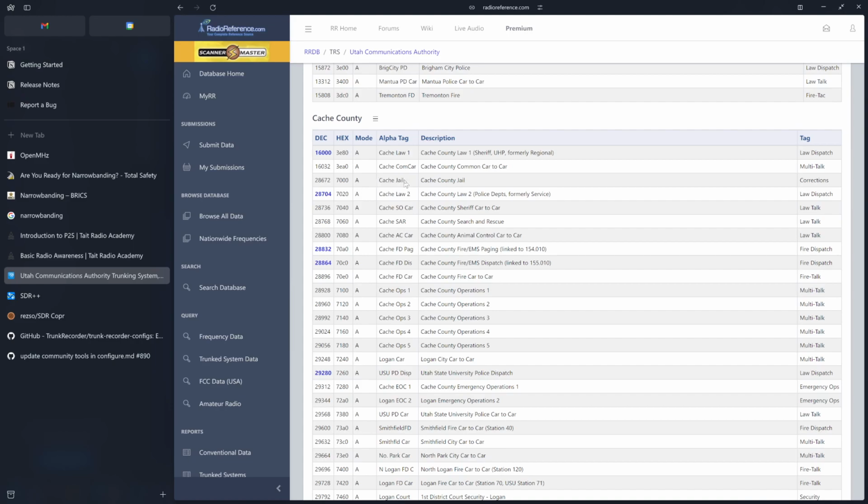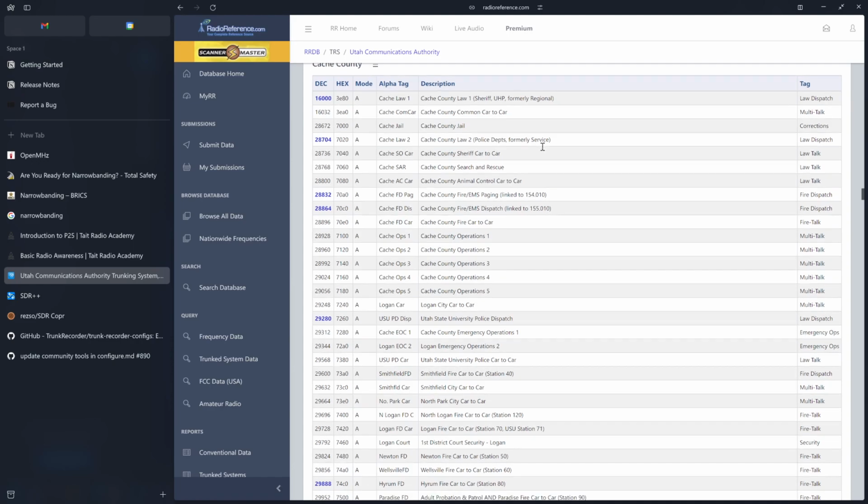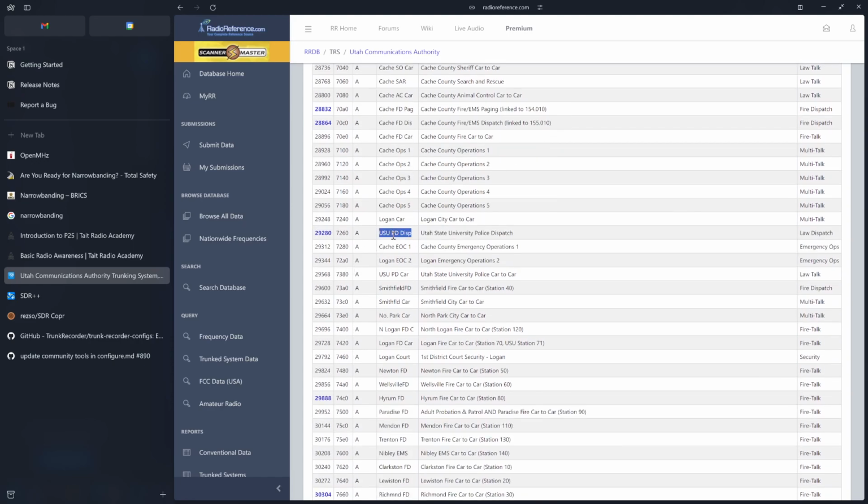But anyway, there's Cache Law 1 and 2 that serve that. There's one for the jail. There's one so that the police can talk to each other locally on the scene without tying up the dispatch frequency. There's the same stuff specifically for the Cache sheriff. USU police dispatch has their own dispatch, and I used to live on USU campus, so I spent a lot of time listening to that. It was kind of interesting, kind of a quiet system.